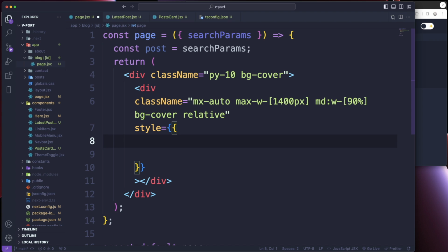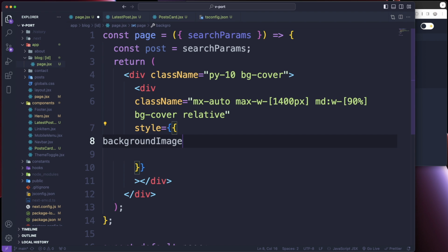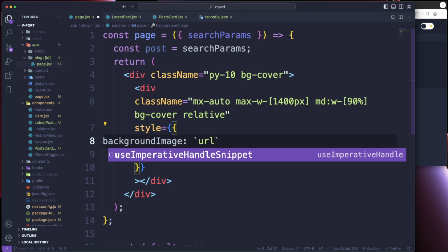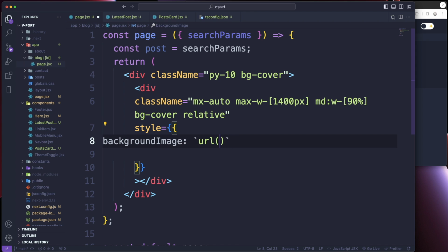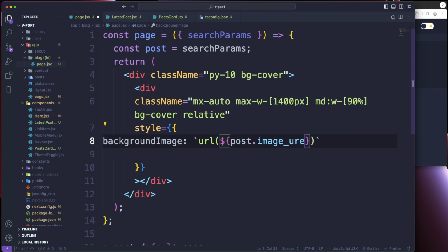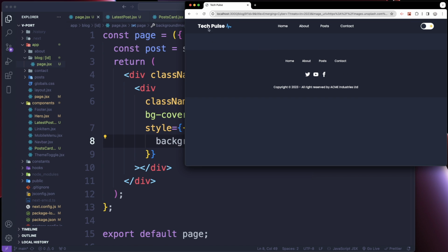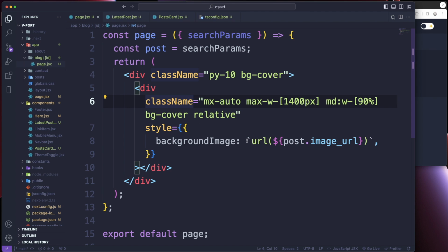Let's see, scroll up. So we're going to do a background image, and this is going to be backticks, URL, and we're going to do $ brackets, and it's going to be our post.image_url. Let's see if we can see this now. Oh, I think I see why. So we gotta add more styling.